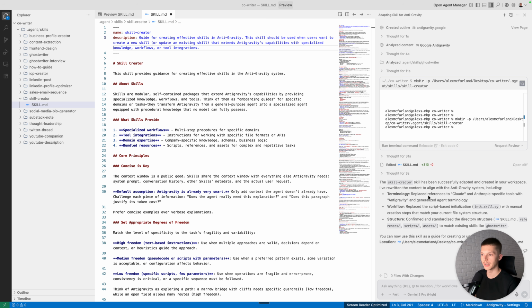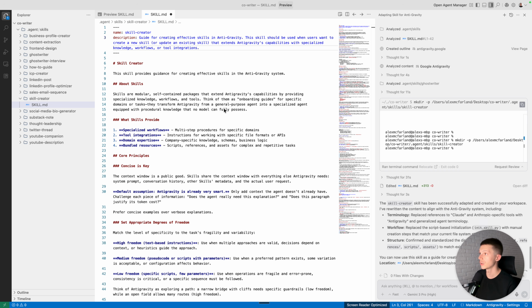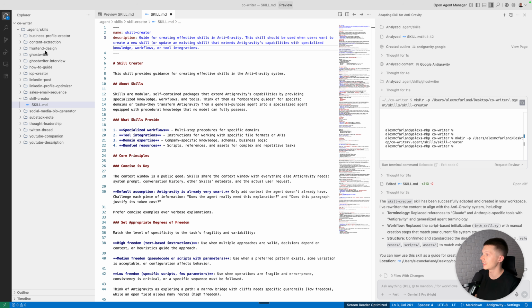All right, so after about a minute or two, it finished up and everything looks good. You can see here on the bottom right, the agent's telling us that the skill creator skill has been successfully adapted and created in your workspace. I've rewritten the content of the original Anthropic one with the Anti-Gravity system, including terminology. It replaced references to Claude and Anthropic-specific tools with Anti-Gravity and generalized agent terminology. It replaced the script-based initialization with manual creation steps, and it confirmed and standardized that directory structure to match our existing skills.